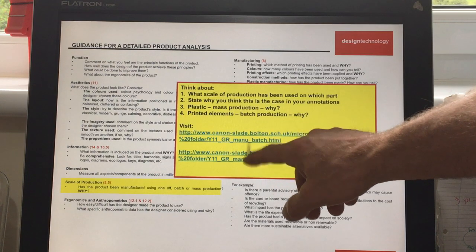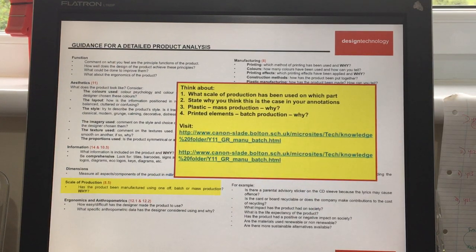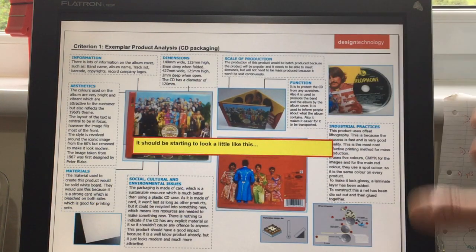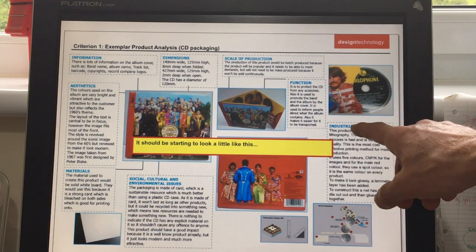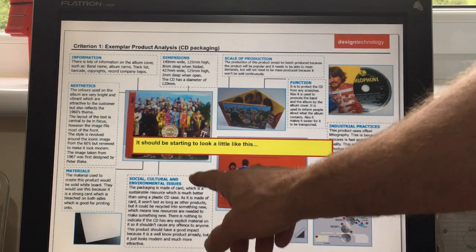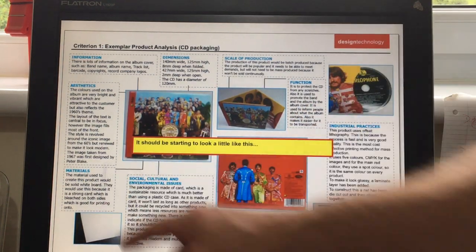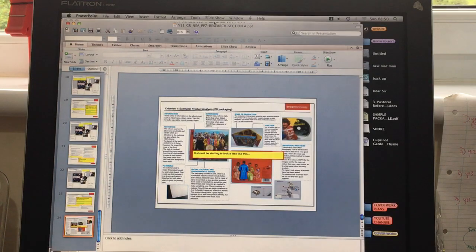Remember, you've got these web links that you can use to take you to the school website to help you if you're unsure what they mean. So it starts to look like this. Again, in the second lesson, on the Thursday session, we need to start looking at industrial processes, social, cultural, and environmental issues, and materials. Okay, so we've just done the top sections.